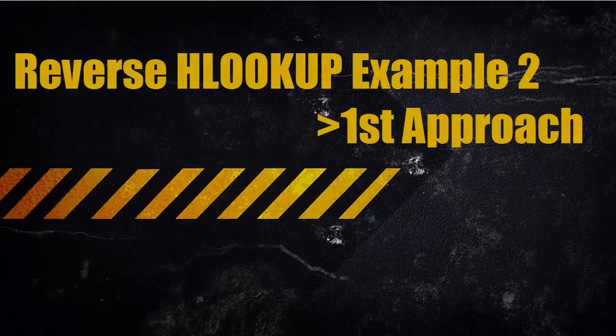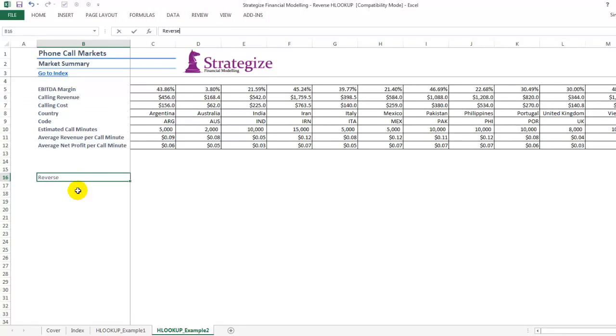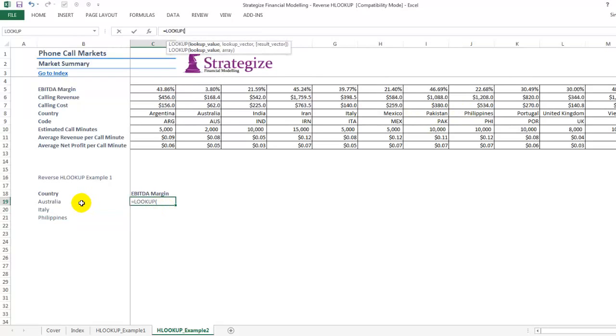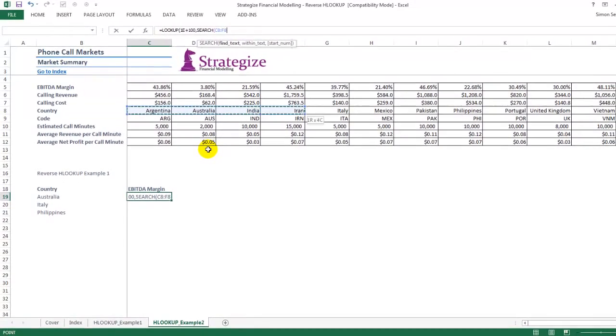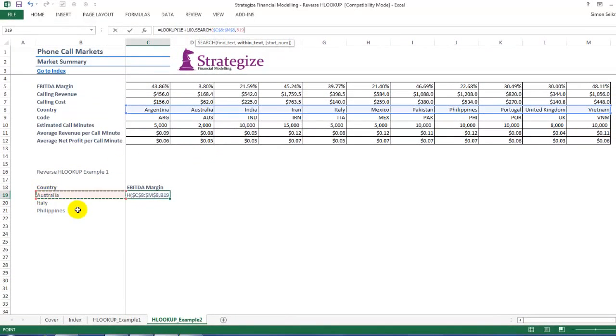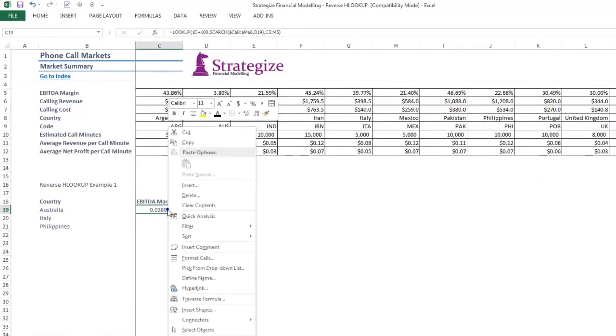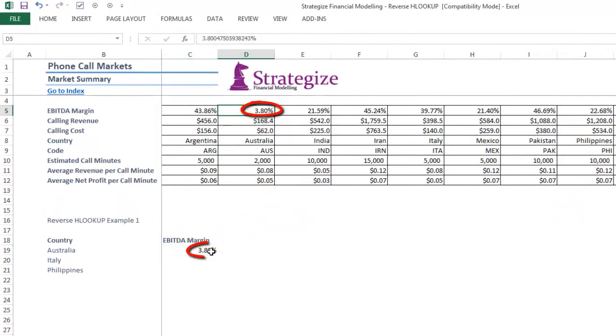Showing this a further time, we look at this phone bank market data. Again, by using the lookup and search approach, we'll be able to reference the EBITDA margin, which is actually above the line of countries, as in the following illustration. Again, as I've discussed in previous videos, it's imperative that the arrays of data correlate with each other, otherwise we'll get the wrong answer.